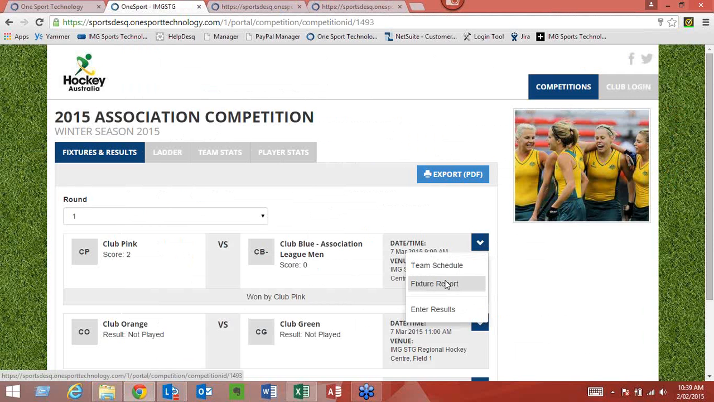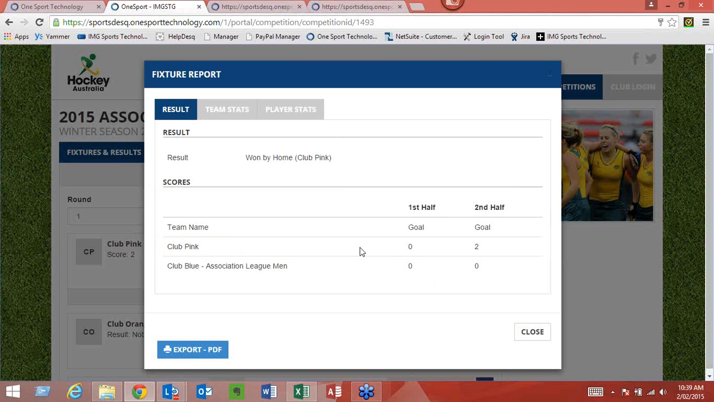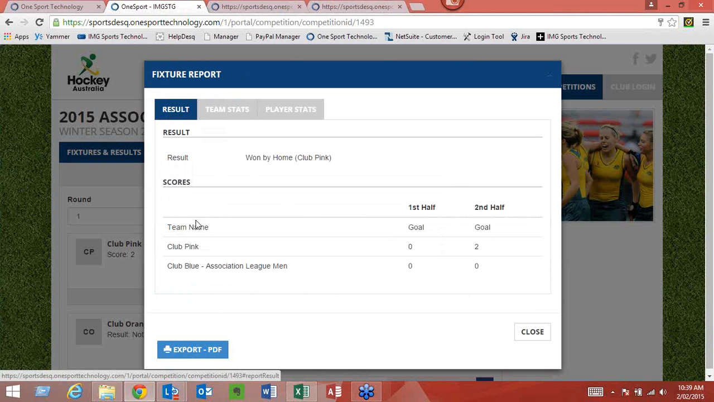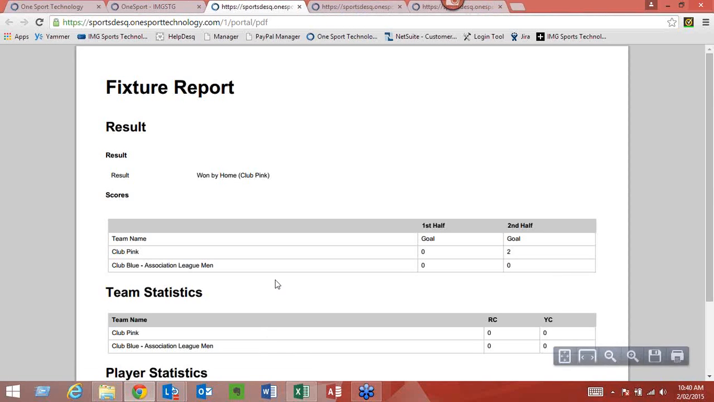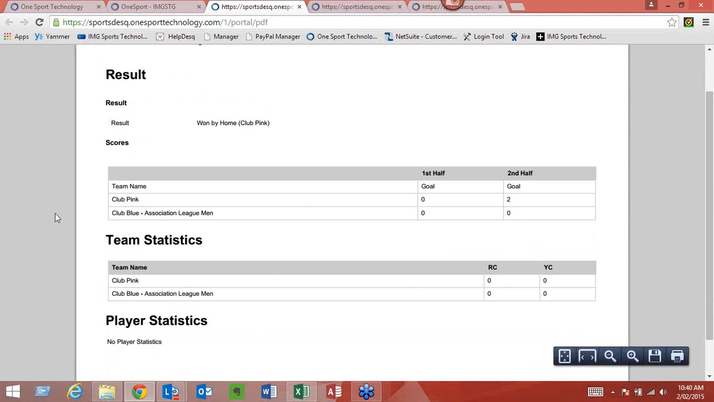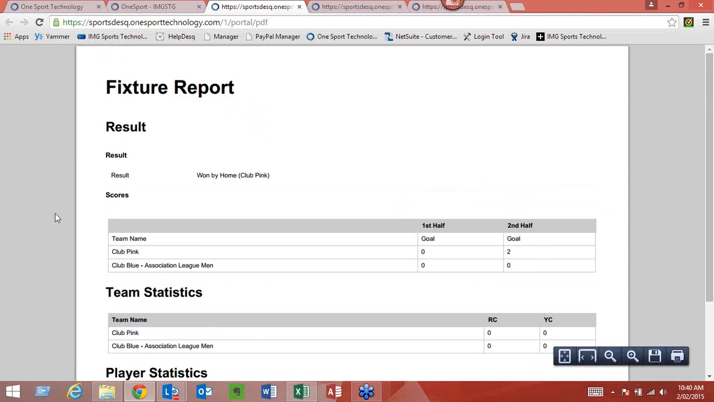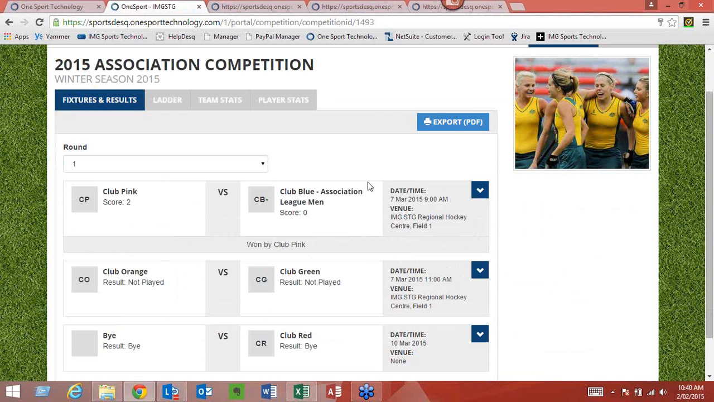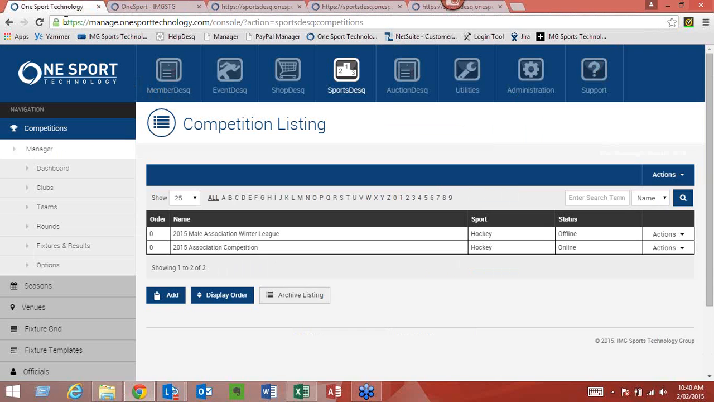We can also download a fixture report. So this is results. So anything that I've inputted here, I'm able to export out of the system as well. And this is what we get when we export it out. So as you can see, there's quite a lot of reporting available, both on the front end as well as the back end.